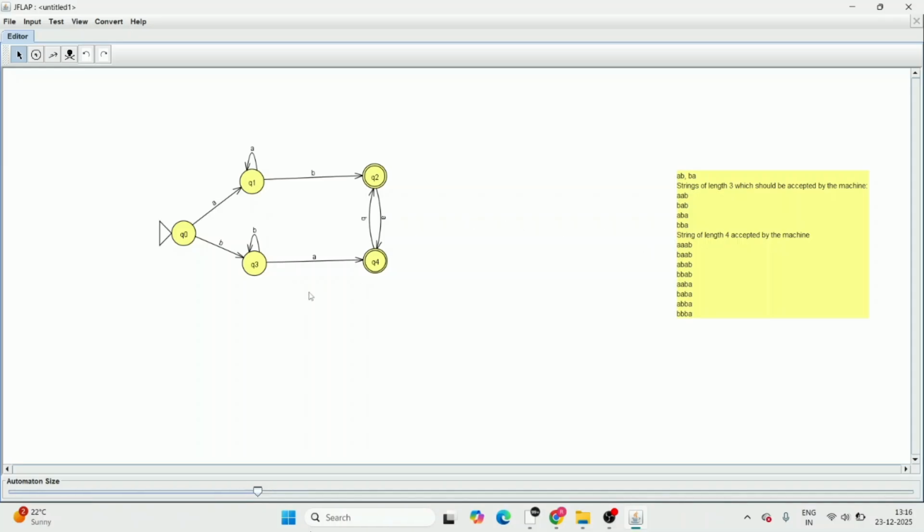Now for BAAB, Q0 will go to Q3 on B, on A it will go to Q4, next on another A, there is no transition for Q4. Q4 has only a transition on B and it does not have a transition on A. So we have to give a transition for Q4 on A, and the string to be accepted is BAAB.